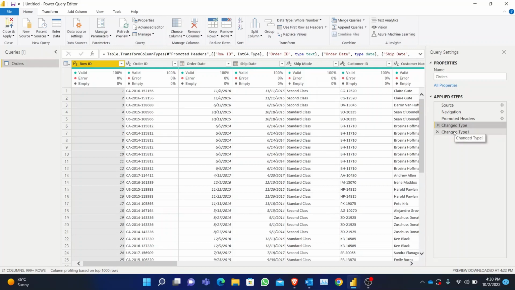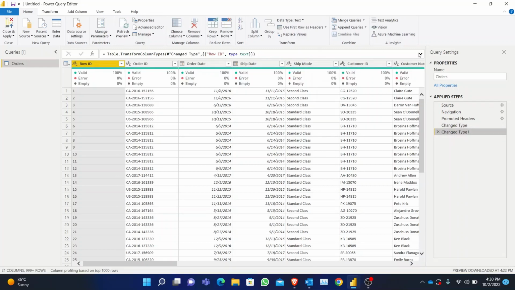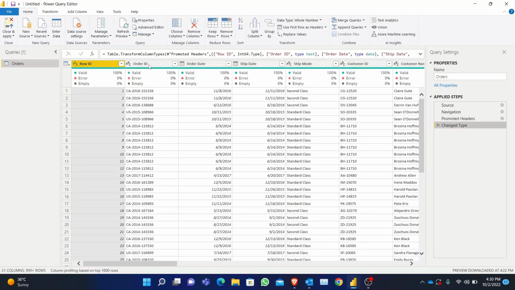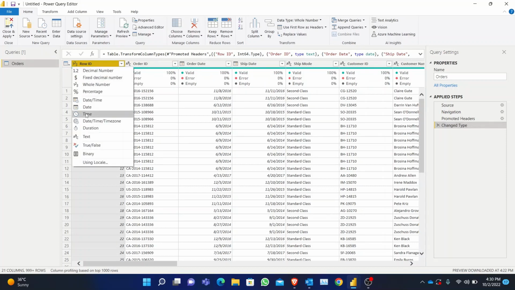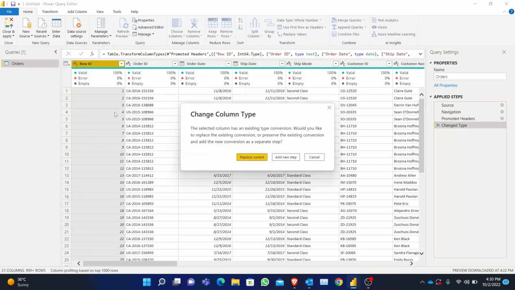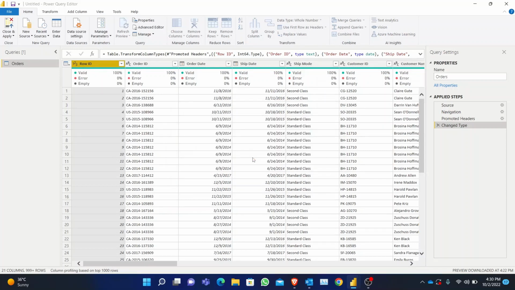So whenever we apply any step, Power Query records it and stores it, and if we want to undo that step, we just need to click on that cross button. If I click on that cross button, it reverted back to row ID 1 2 3. So first I will change into text and then replace current.